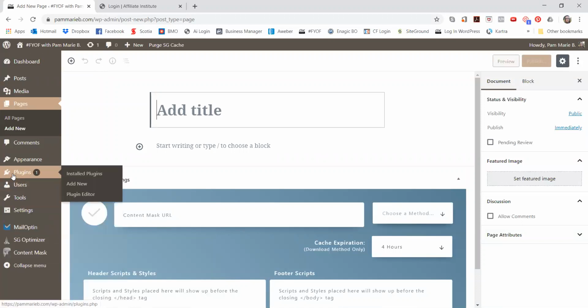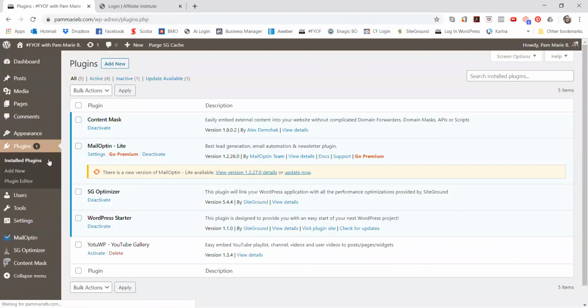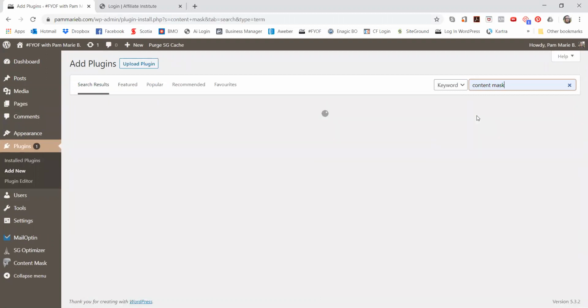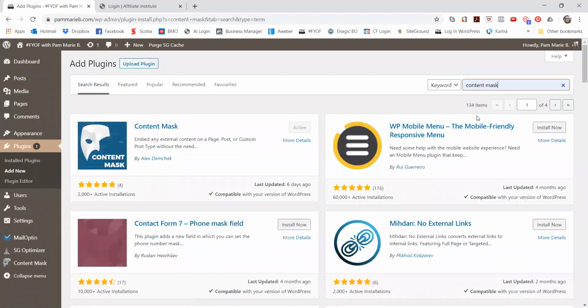So in order to find that, maybe I should have done this first. Maybe in order to find that, you go to plugins and add new, and then you would search it in here. You would go content mask. Hey, I have it on there already. Content mask. Search. And here it is pretty much at the beginning. That's the best one that I found to use. So I installed that and you install it, then you activate it, and then it will show up on the bottom here under all of your plugin list.